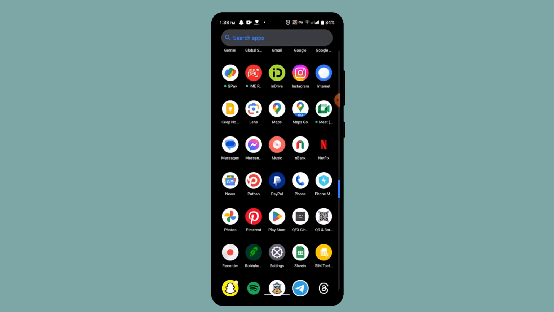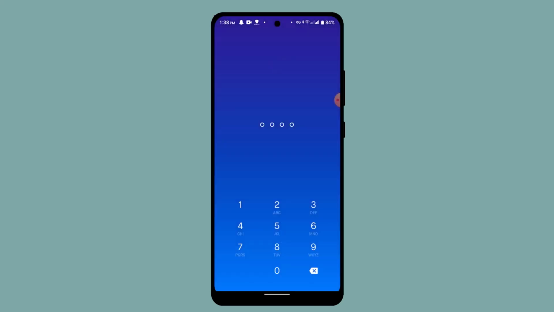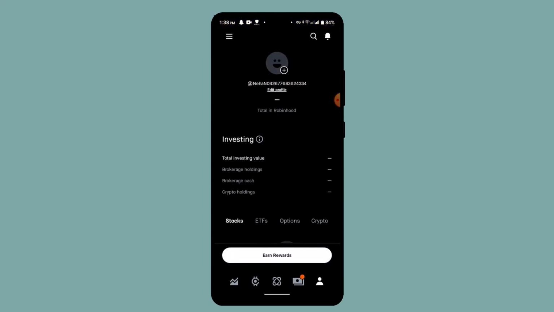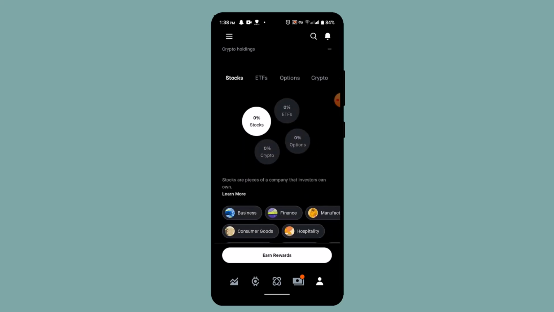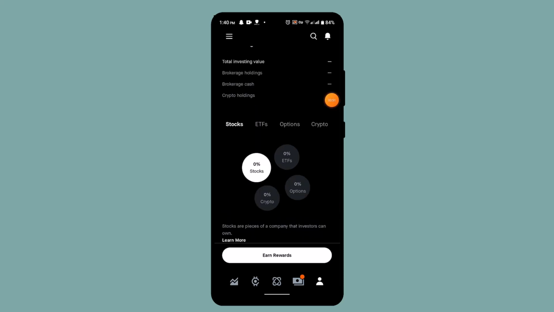To begin with, open up or log into your Robinhood account. First of all, it's going to ask you to verify, so type in your passcode and then you'll be directed to the home page. Now the home page is going to look something like this. In order to sell stocks, first of all you need to make sure that you have enough funds that you can actually sell. So here what you'll have to do is go to your stock detail page.